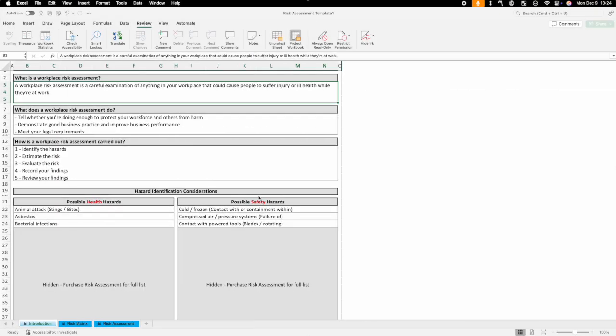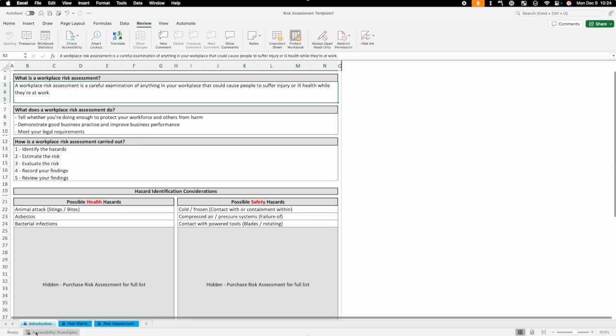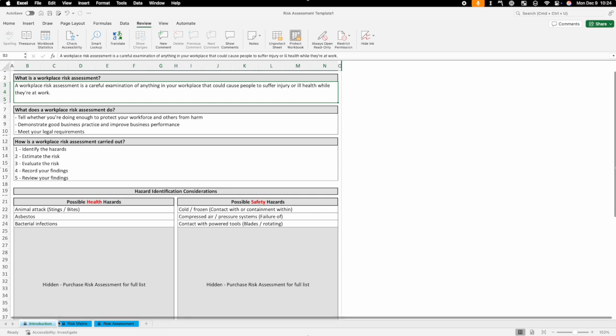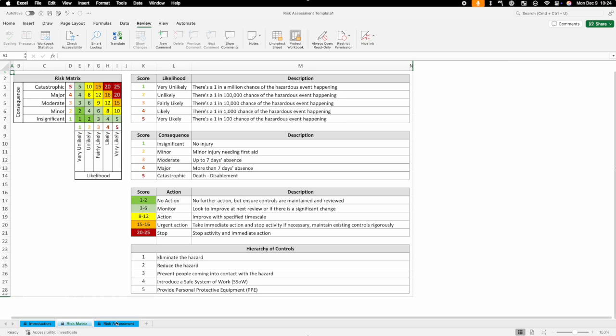Now, the risk assessment is designed to work with Microsoft Excel. I'm doing this on a Mac currently, but it will work just as well on a Windows computer. What you get with the risk assessment is 3 pages. There's an introduction page. They are tabbed at the bottom, so you can go from introduction. There's a risk matrix page, and there is a risk assessment page itself.